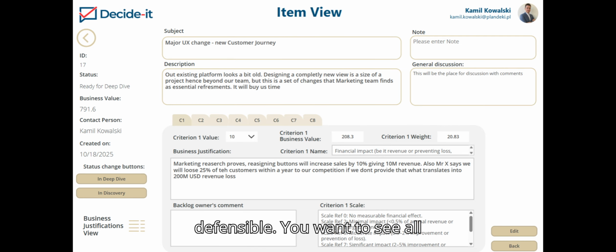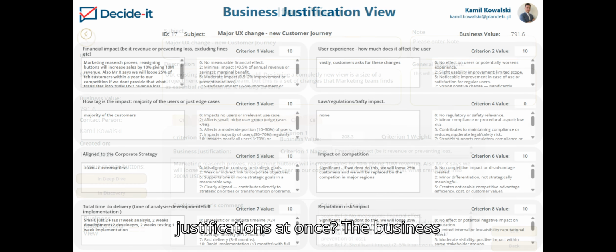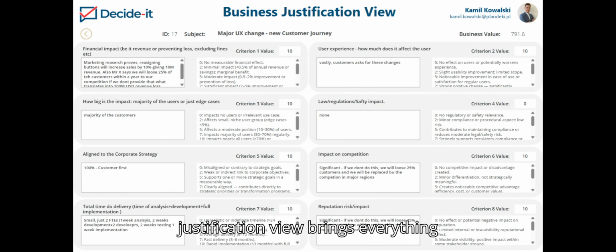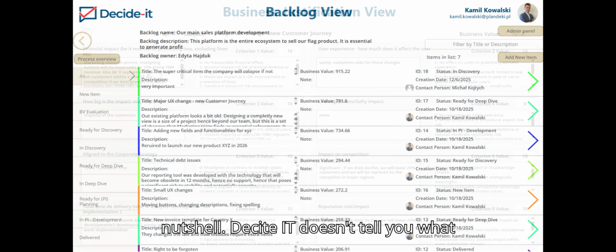You want to see all justifications at once? The business justification view brings everything together. This is a consolidated view of all criteria, reference values, and the actual values assigned to each item. It allows you to see the full picture in a single place, clearly and transparently. And this is, in fact, the entire tool in a nutshell.